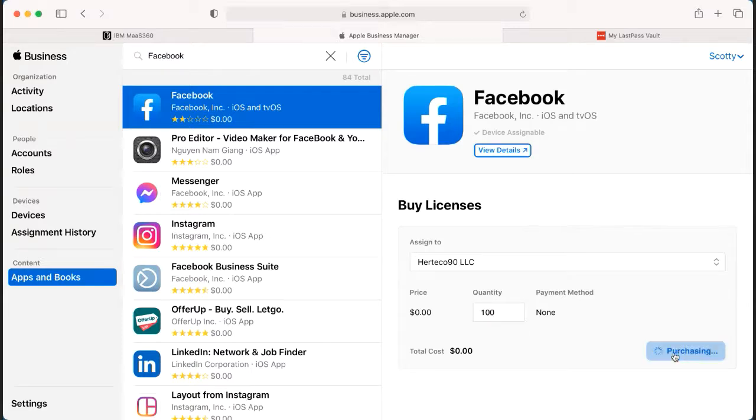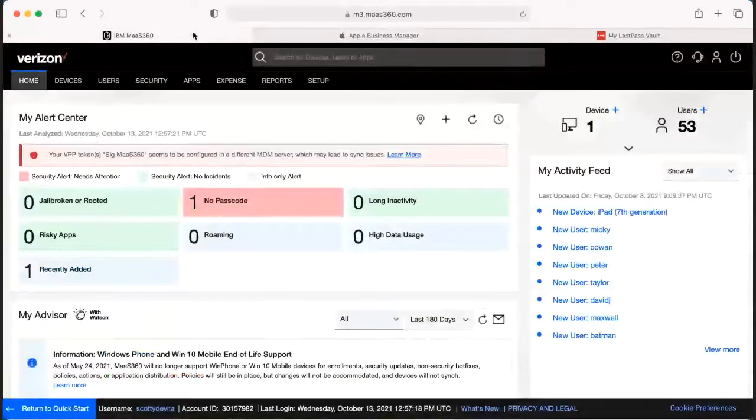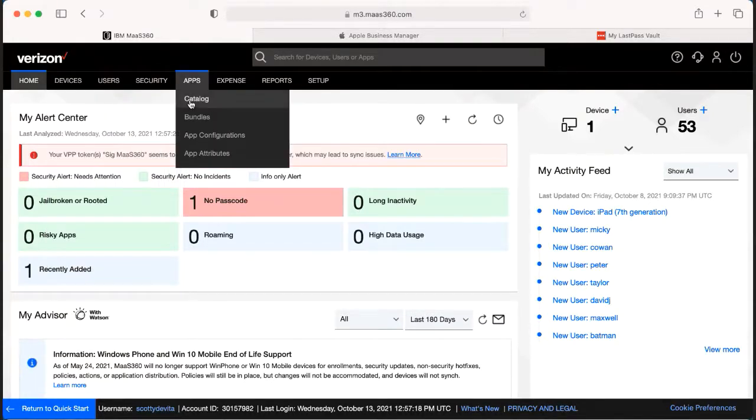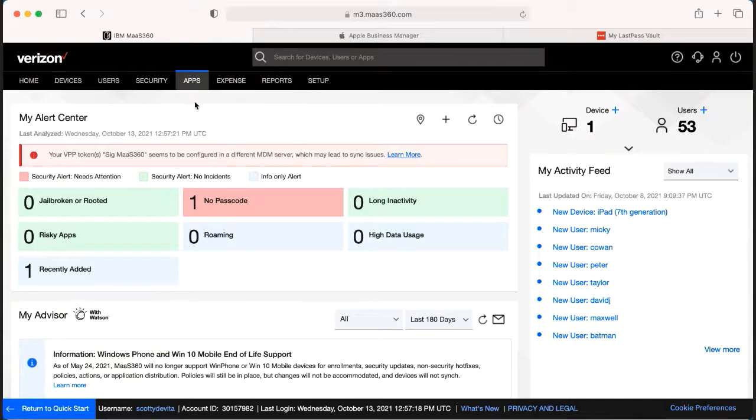This is then going to push this over to your MaaS 360 platform. It takes roughly an hour for it to populate over on MaaS 360. Once you have this app done here, you're going to go back over to MaaS 360 after your said hour or so. From the home screen, you're going to go back to the Apps tab and click Catalog.